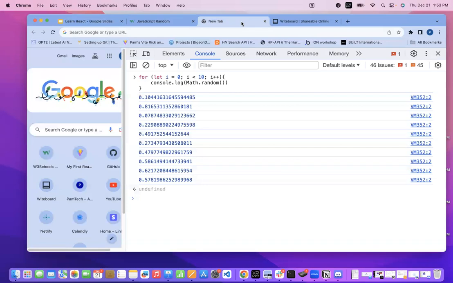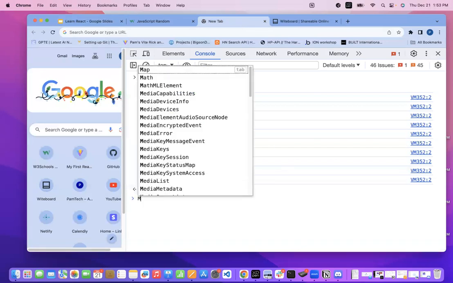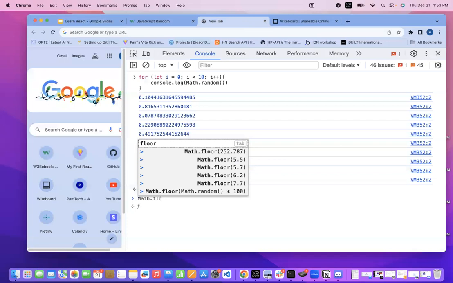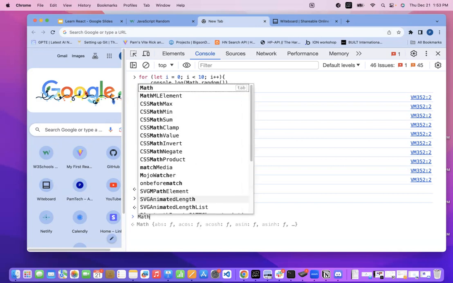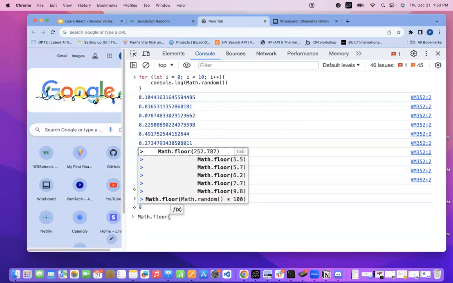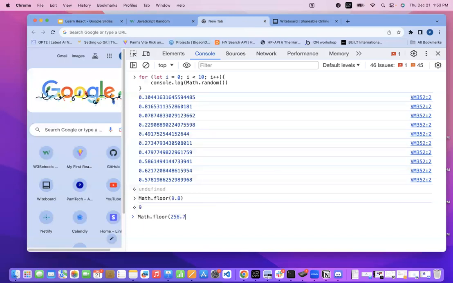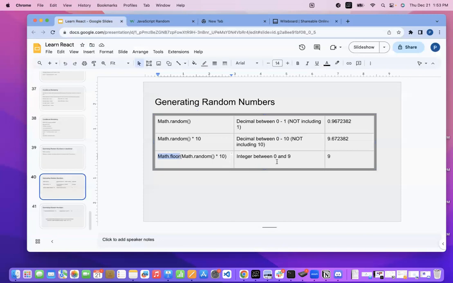Again, just to talk about Math.floor a little bit here, if I do Math.floor of, let's say 9.8, it does not round. It literally gives you the integer part of that number. If I do Math.floor of 256.75, it gives me 256. So that is how you can generate a number, in this case, between 0 and 9. If this is 10, then this is giving me a number between 0 and 9.